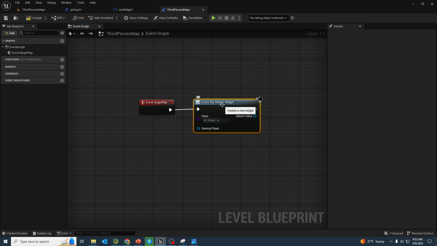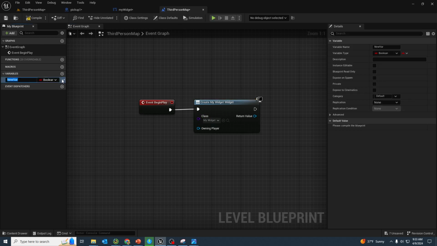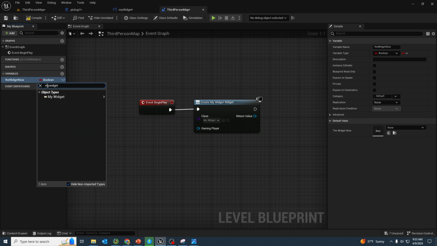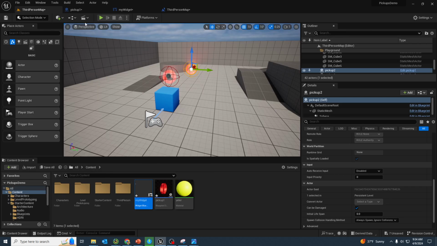But where do we place it? We have to put it on a widget variable in this blueprint, this third person map, or whatever your map's name is. So I'm going to go to plus variables, and I'm going to call it the widget now. This is not a magic name. You can call it current widget. Maybe that's a better name. But then it sounds magical, like current is a word you have to type. The widget now sounds a little weird. And the type is not any of the basic built-in types. You have to type the name you just spelled, my widget, or whatever you called your widget name down here.